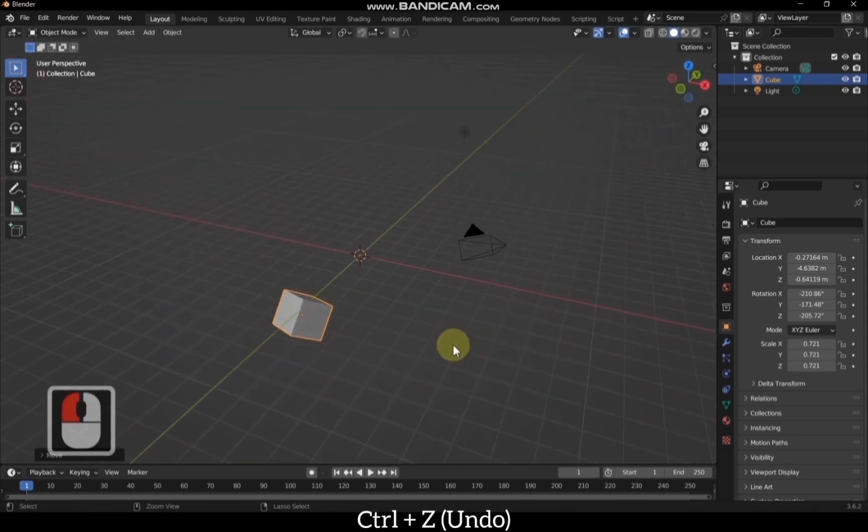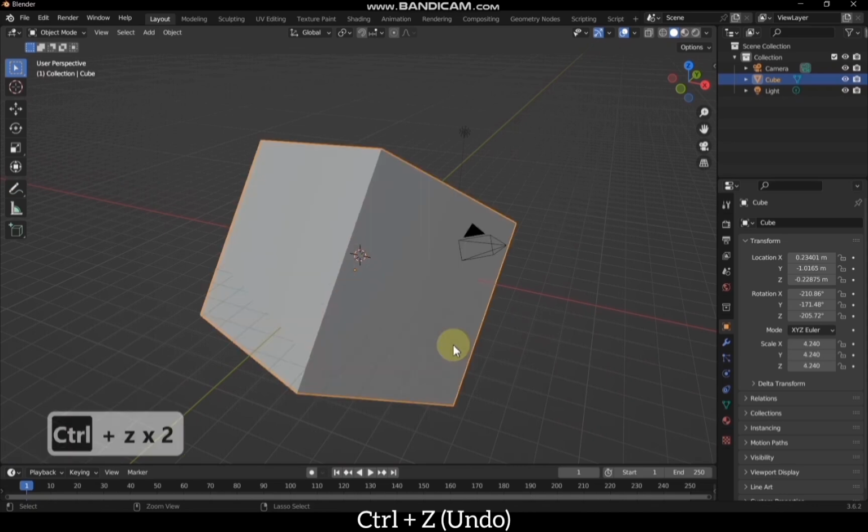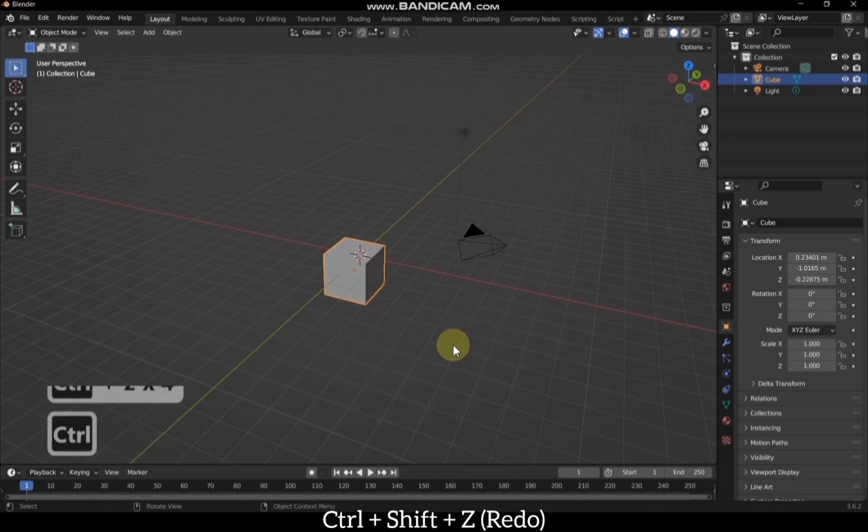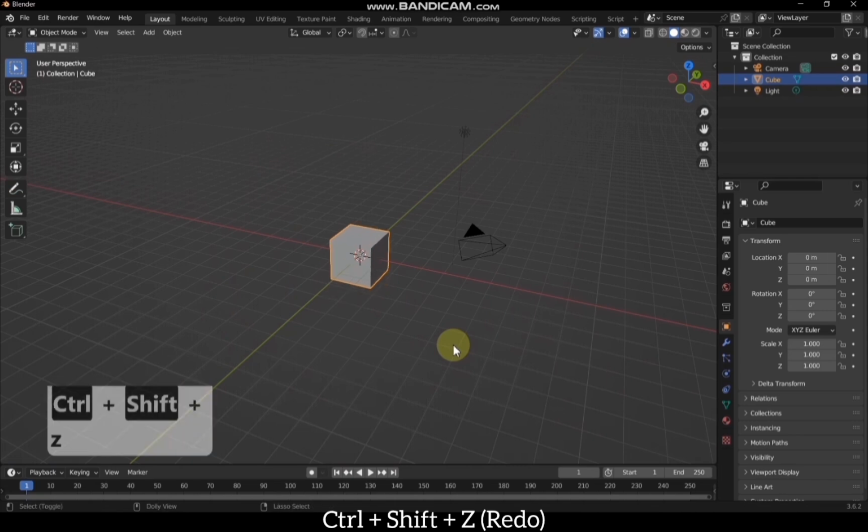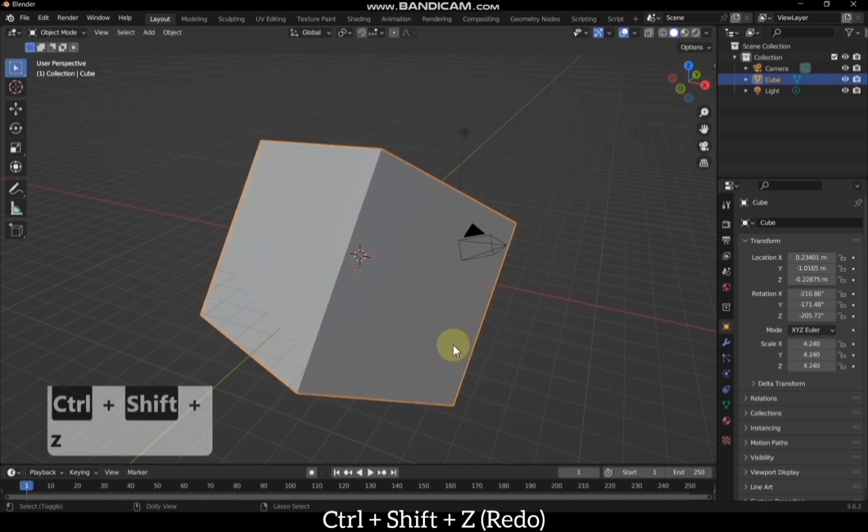If you make any changes you'd like to revert, press Ctrl Z to undo and Ctrl Shift Z to redo those actions.